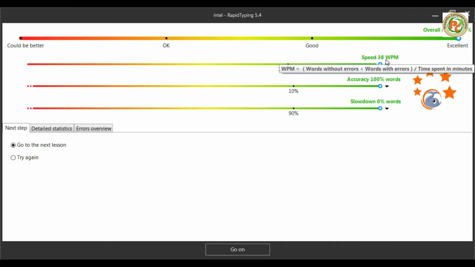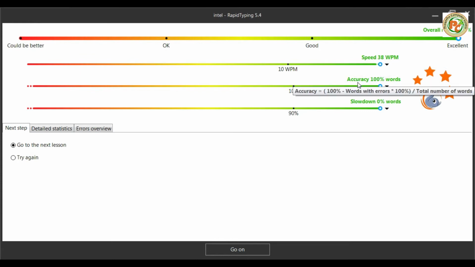WPM means words per minute, but this is not good. Minimum we require 40 or more. Those who are professional can type more than 100 words per minute. Second is accuracy. Accuracy shows your typing mistakes. Remember students, your speed can be compromised but accuracy should not. So your accuracy should always be 100%.